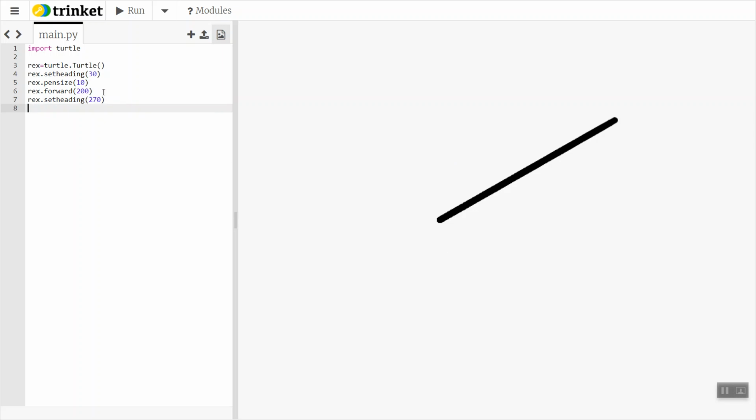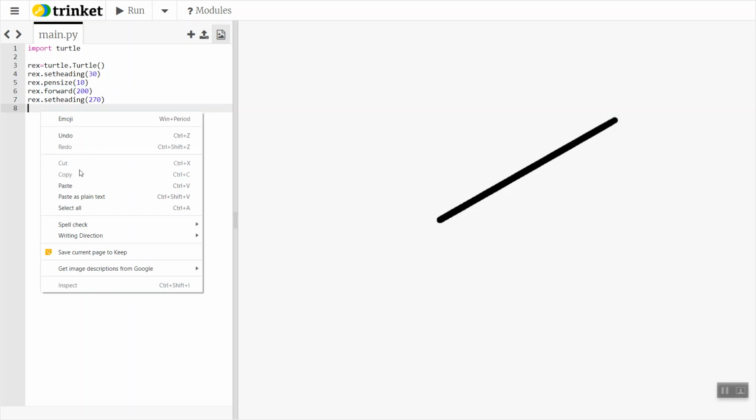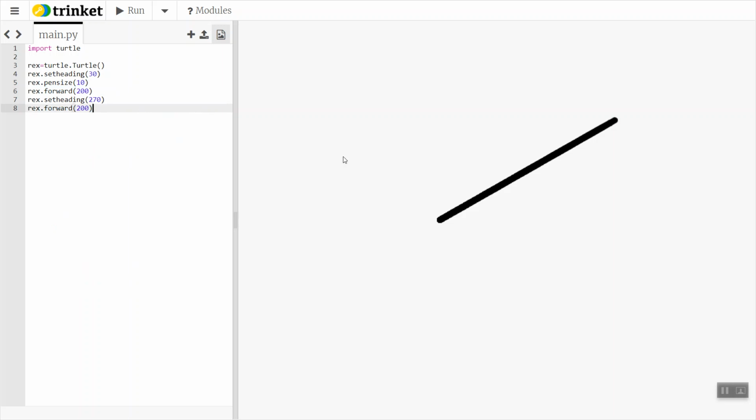And then we'll make it go forward. But you guys can always copy and paste the code once you type it in. And so this should make it go forward and then come straight down. Let's see. And that's how you do multiple lines.